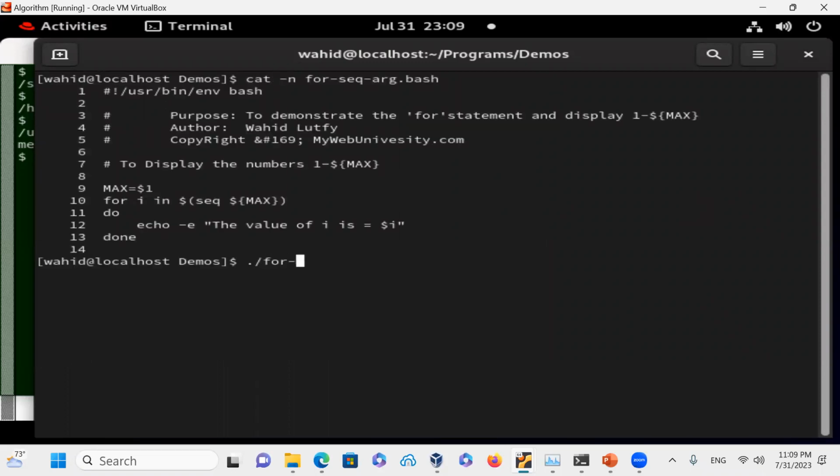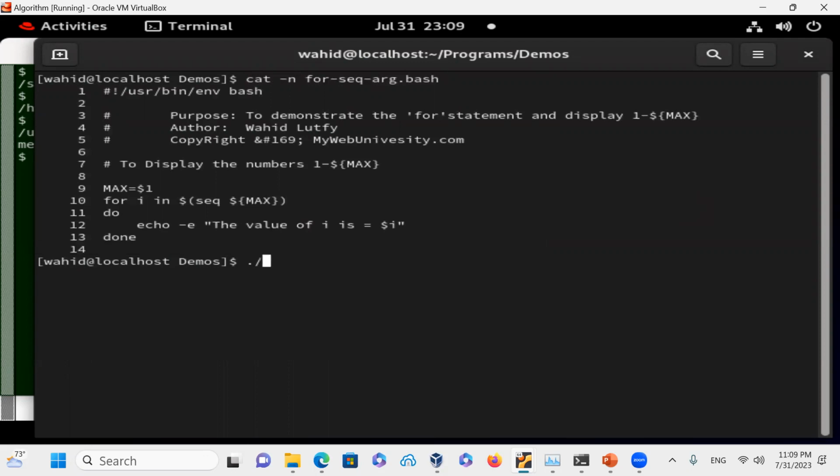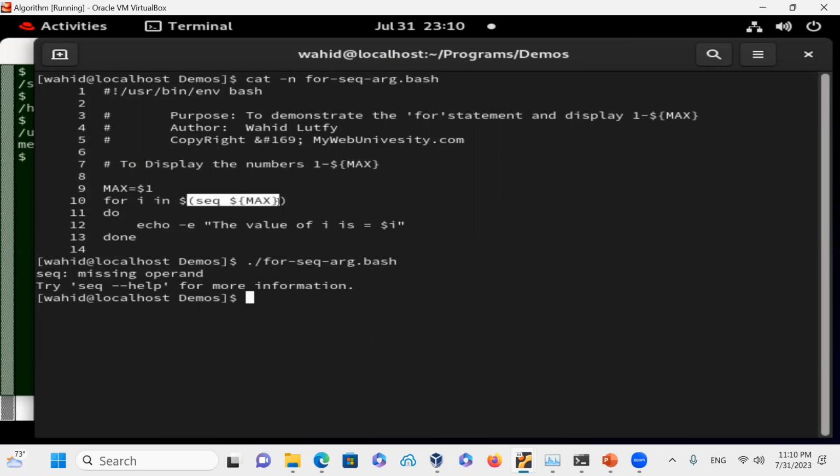Now I'm going to run it, for sequence-arc.bash. This is a bash script, and clear the screen. Let me just do this one first. I must have mistyped it. Try sequence-arc.bash. The way it works is this one is $sequence max, and max is defined here. Since max does not have a value, this script will fail. Otherwise, you have to give it a value, and there's no usage on this script.